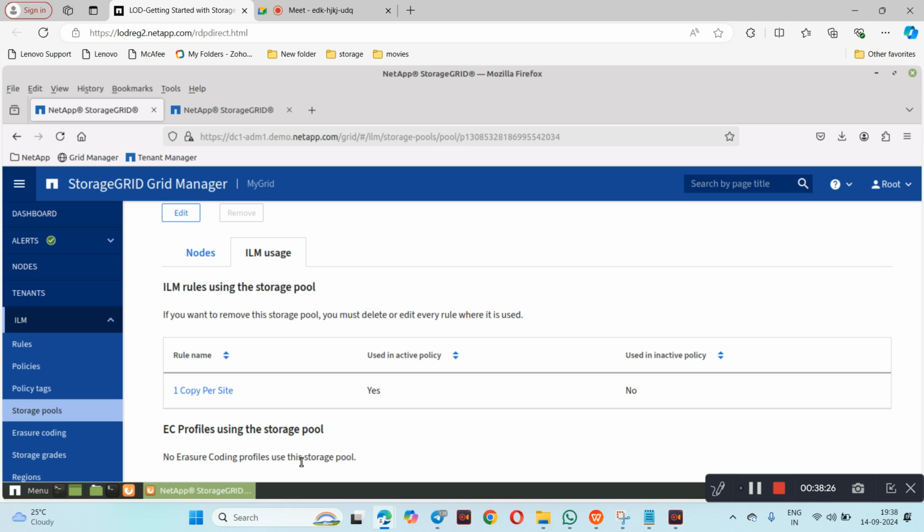So here we do not have any erasure coding. So what does no erasure coding do? It will have some aging policy, so when this will be expired. We do not have it here. And here we are having one copy per site.